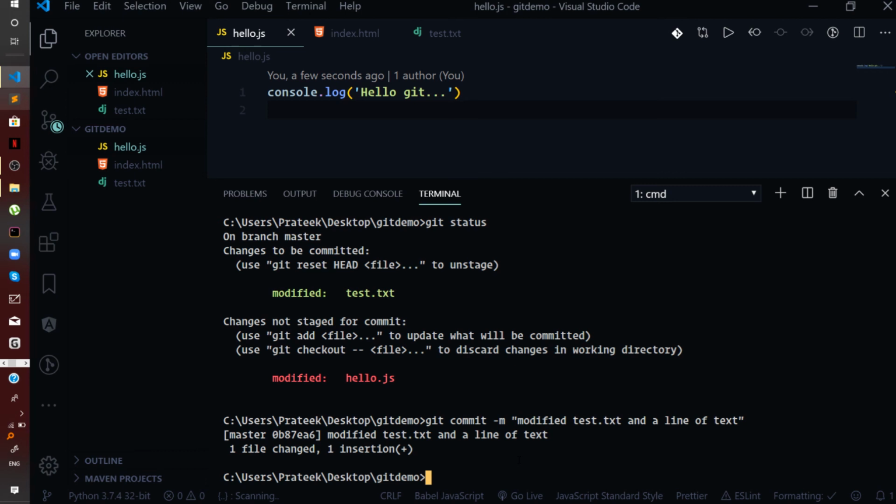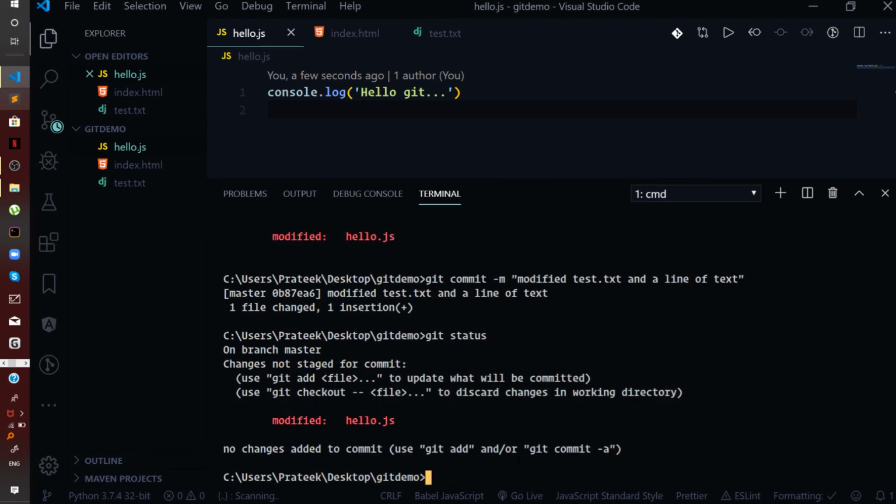Now if I write git status and press enter, you can clearly see that our hello.js file is still modified but not in the staging zone. We did not add that. So this is how we can stage individual files. So now the individual file staging is done.